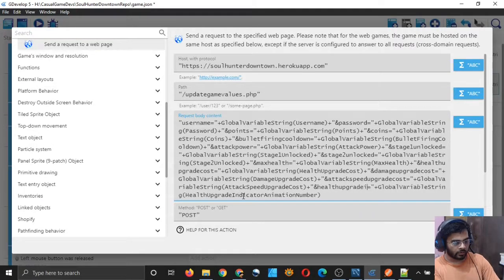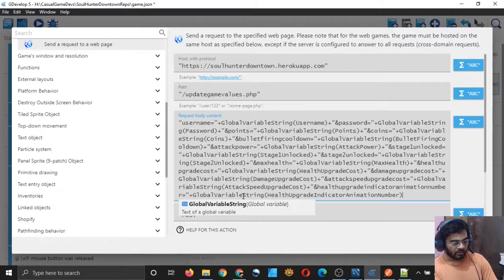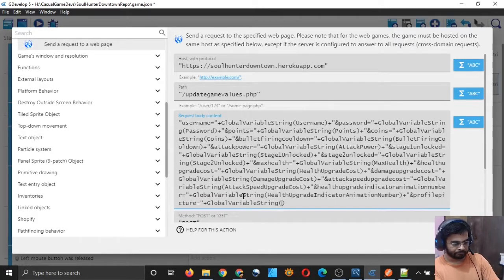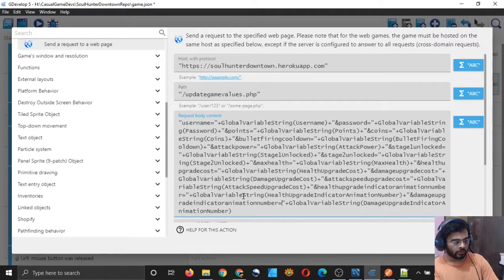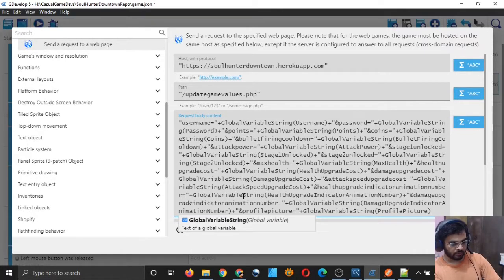Health upgrade indicator animation number, and I also need damage upgrade indicator animation number, right? Damage upgrade indicator animation number, okay, that's good. And attack speed upgrade indicator animation number.